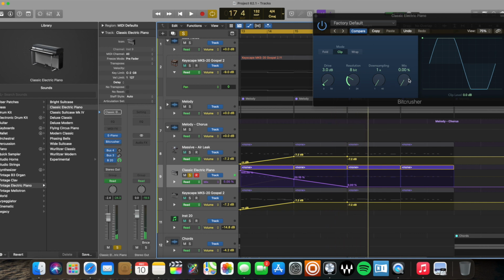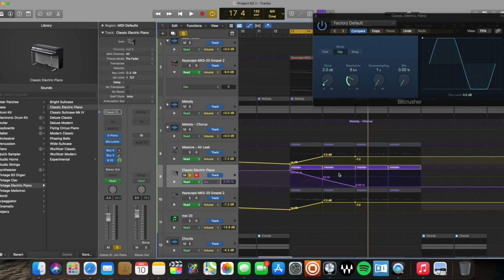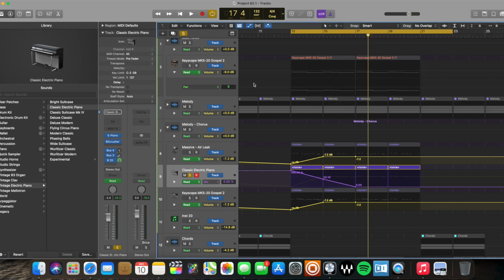All right, notice how this mix parameter automatically goes all the way down without me having to touch anything. Okay, that's amazing. Another thing I'm going to show you here is how to take your automation from your region automation and automatically apply that to your track automation. Okay, so I'm going to exit out of there.